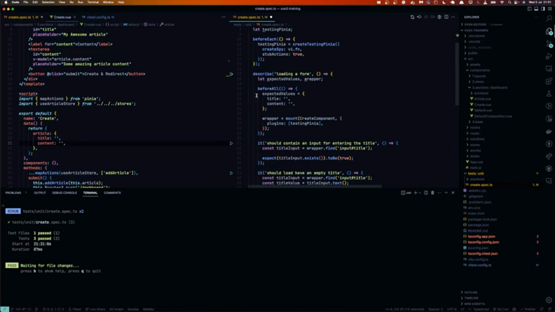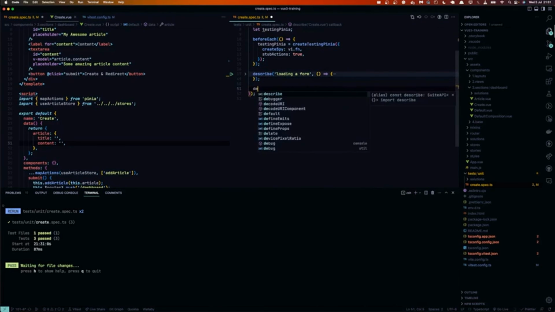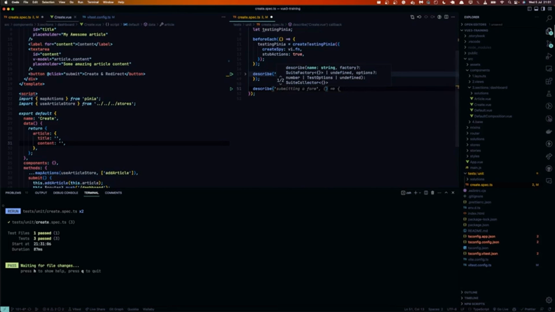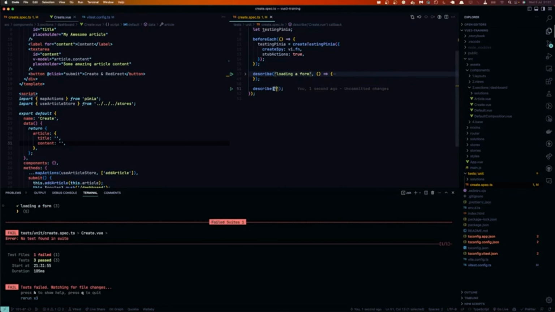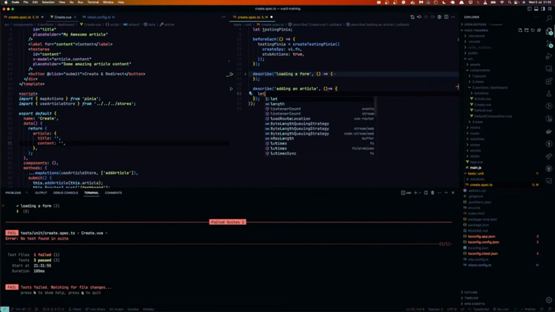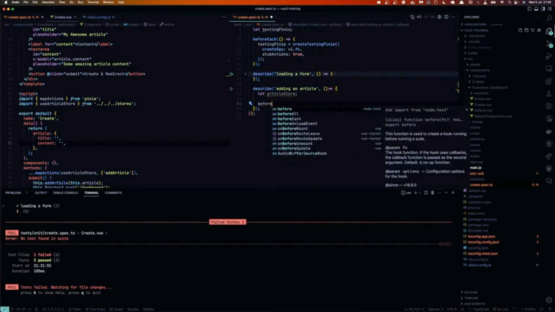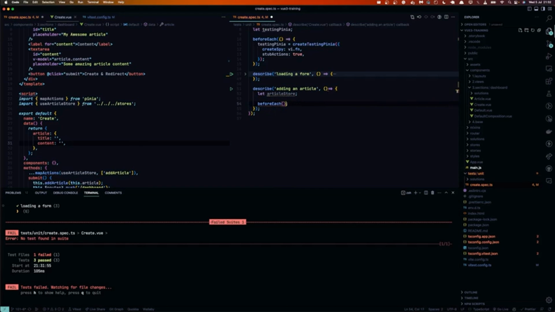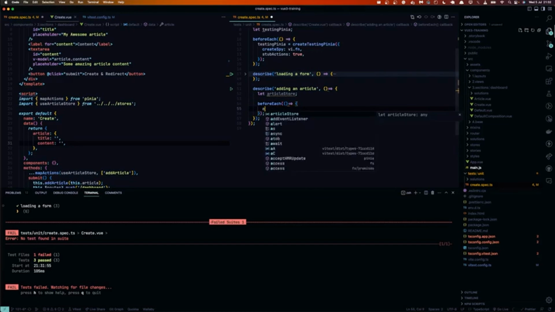And we will now add another group. So we'll collapse that and say describe. So we want to test for adding an article. And the second argument is going to be an arrow function. Inside this arrow function, inside this group, what we want is to define our store. So we'll just have something that is scoped within here called article store. And then before each test, what we want to do is, article store, we simply want to say use article store.